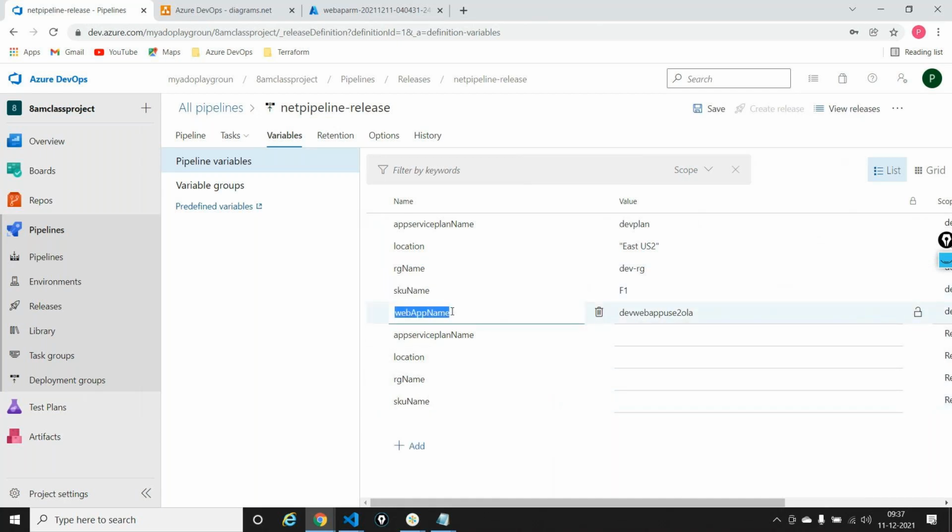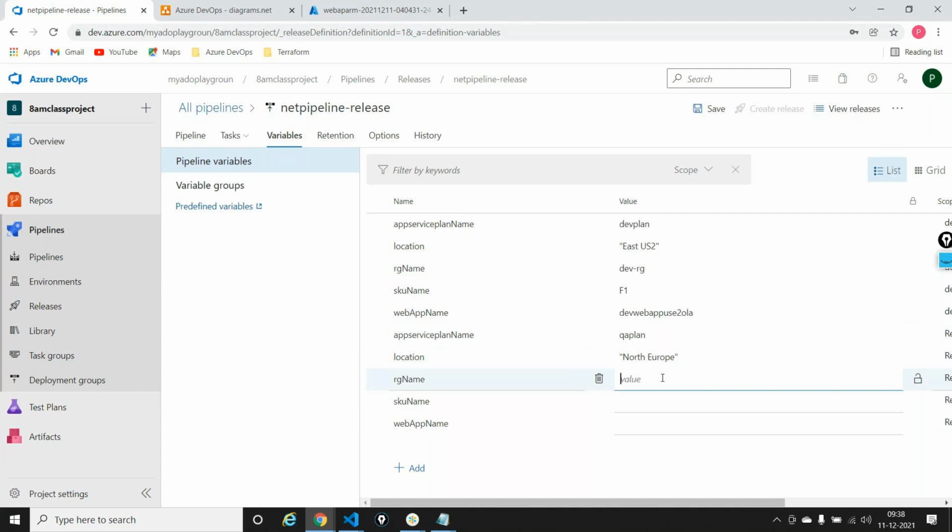Web name. Now the plan should be what? QA plan. Location is what? North Europe, so passing the location in quotes. Again, it is what? QA hyphen RG.